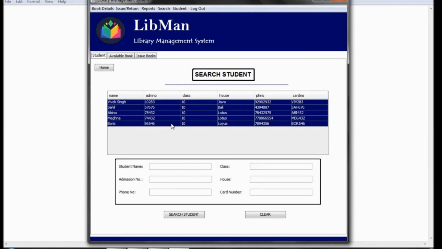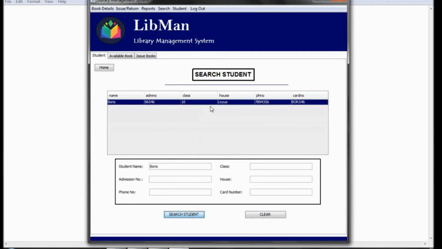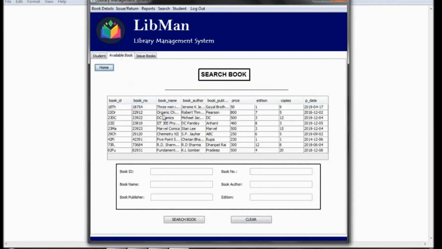So I can search a student based on just clicking it, and I can get all the details here. And here there is another option through which you can search it, like name of student, let it be Boris, and search student. Here I have all the details of the student right here. And similarly, using card number, house, class, phone number, admission, I can search on the basis of these fields. So here I can go to available book now.